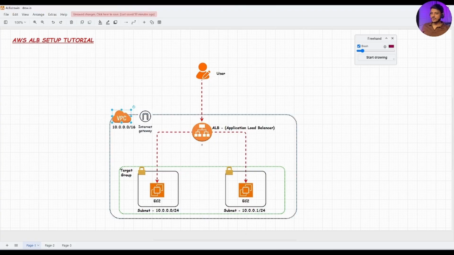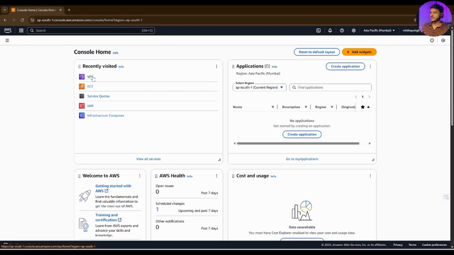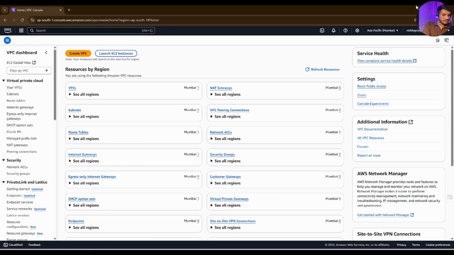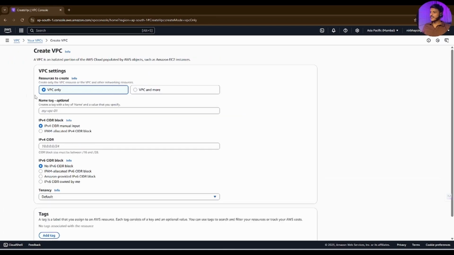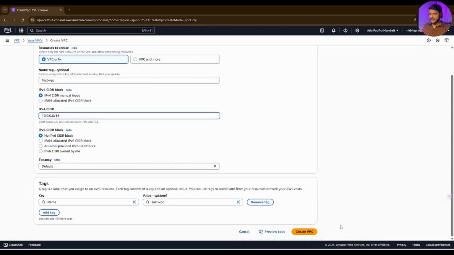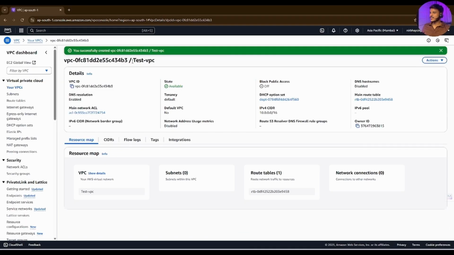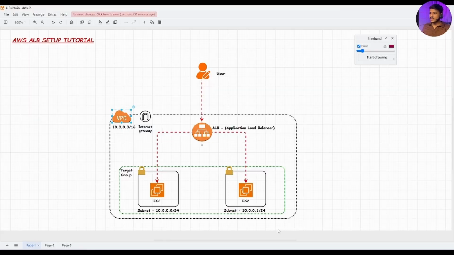I go to my console and then to VPC. Now you need to click on create VPC. I will be creating a VPC only. Let me name it test VPC, and the CIDR range I will provide as 10.0.0.0/16, and simply hit create VPC. So now my VPC has been created.